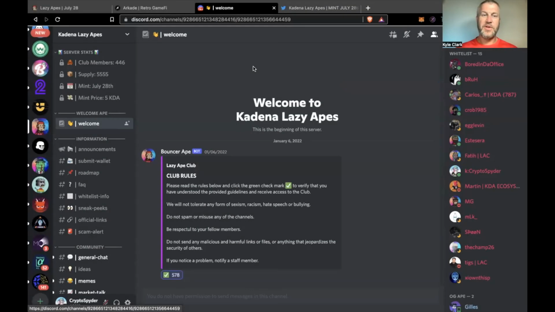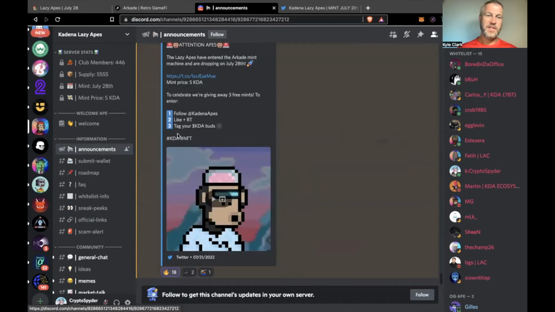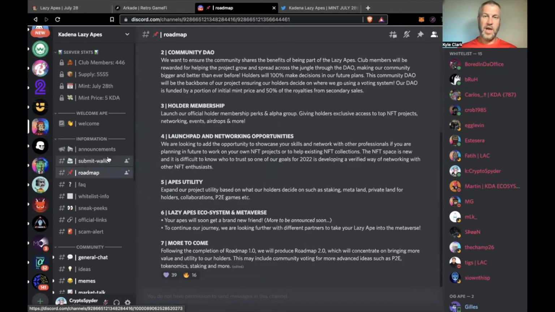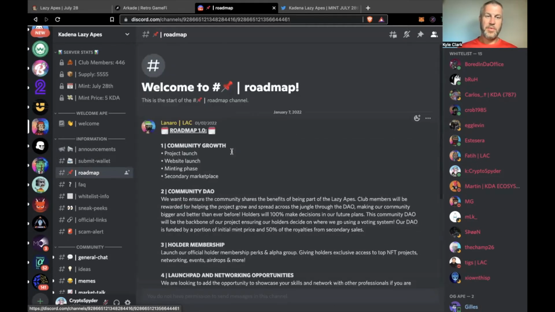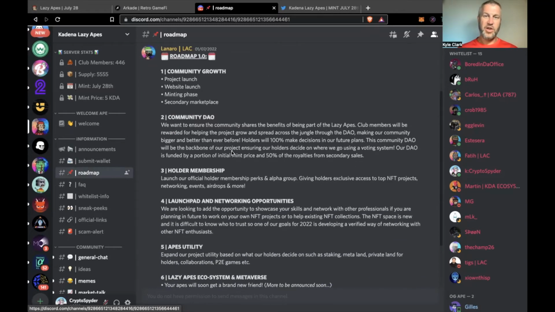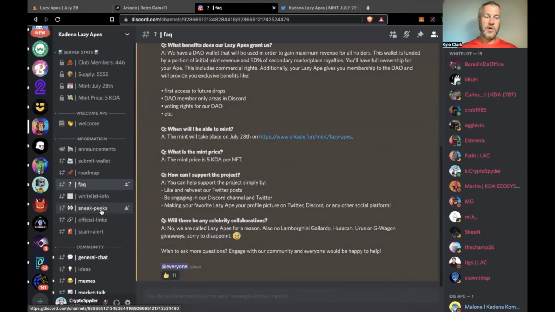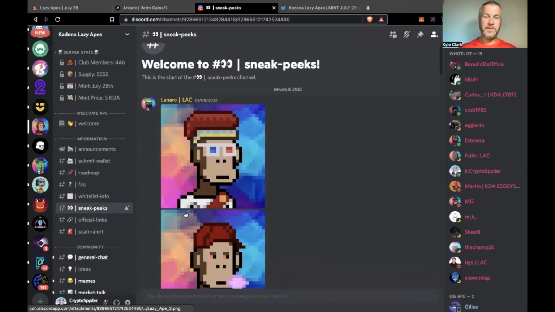So next I'll show you their Discord. They have their welcome with some club rules. Of course, once you join their Discord, you'll have to verify yourself. It has announcements, which is a lot of stuff here, a lot of whitelist stuff, but some other information. Submit wallet if you've been whitelisted. Here's the roadmap 1.0, which I kind of just went over a minute ago. If you'd like to read over it again, you can pause this video. Frequently asked questions, whitelist info. Here's some sneak peeks.